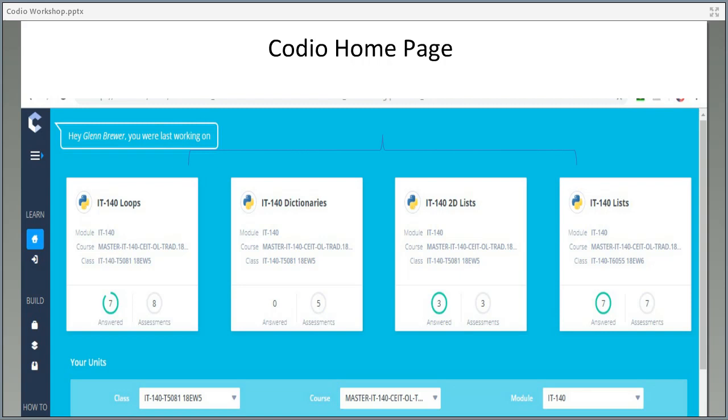But when you first log in, you'll get something like this. Up at the top is where you'll see previously or recently visited classwork. Now, when you first start your class, you just probably won't have anything on there, and that's okay. But as you start working through the different modules and sections, these will change. Every time you log in, it'll show you what you were most recently working on. So you can quickly get back to it if you need to.